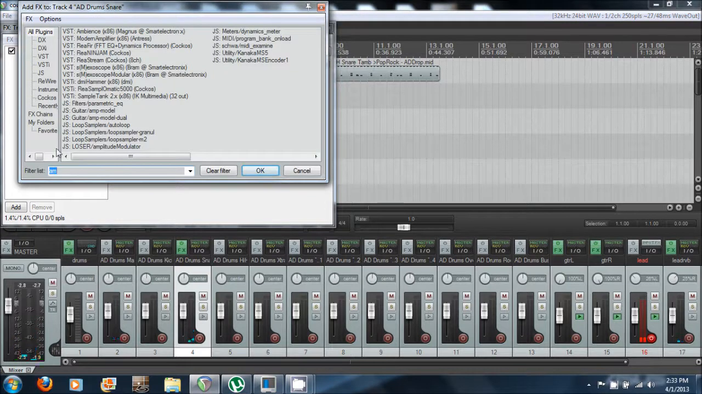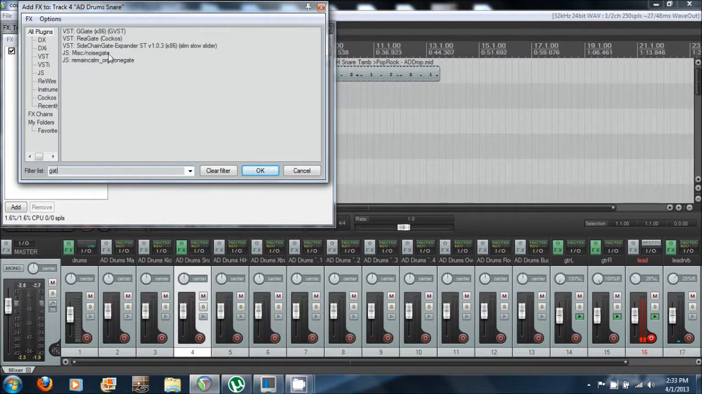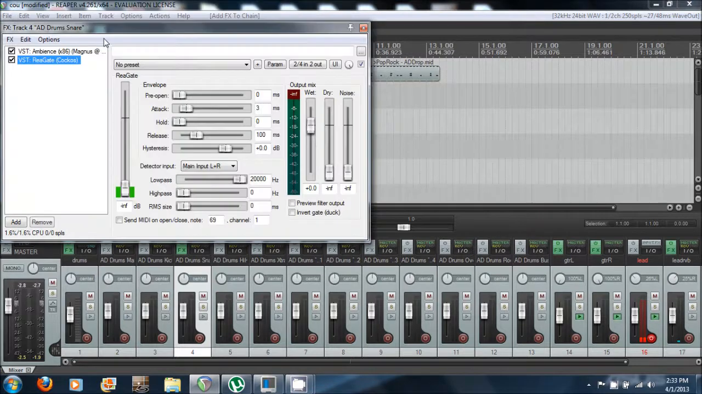So I'm gonna go ahead and add the gate to that. I'm gonna be using ReaGate, the stock gate that comes with Reaper. Alright, let's see. Right here, I want to set my attack pretty low because I want the gate to open up as quickly as possible. The release basically tells the gate how fast it should close. I'm gonna want a really slow release, so it gives the effect that it fades out.